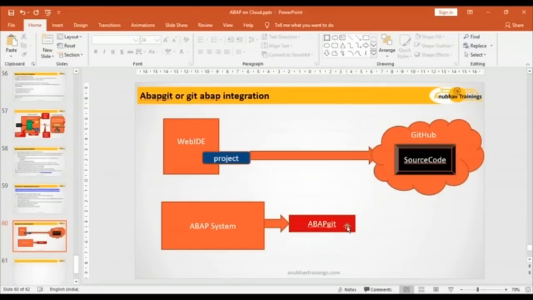But ABAP Git is also not pre-delivered right now as part of any SAP system, which means you cannot find it in the SAP system. Still, if you want to use it, you can do the configuration yourself. How?